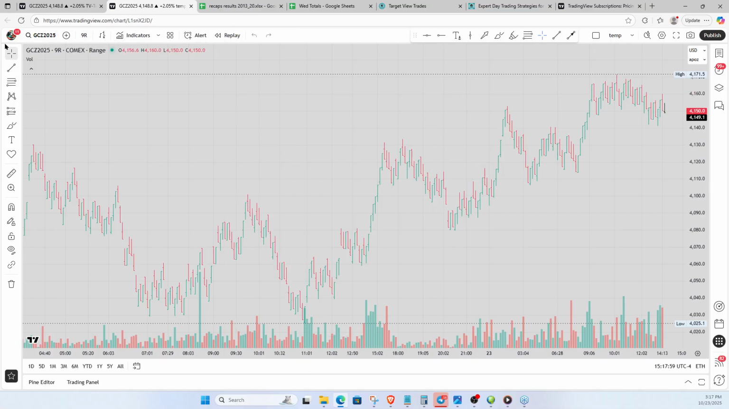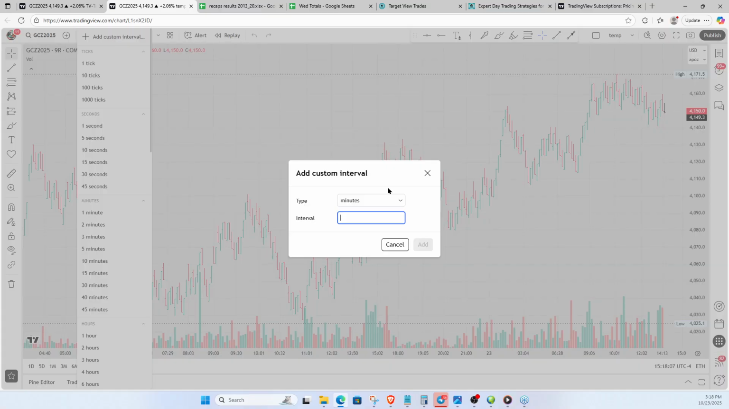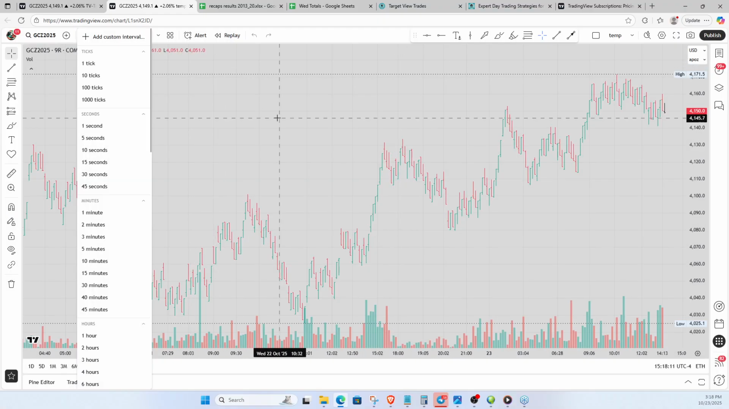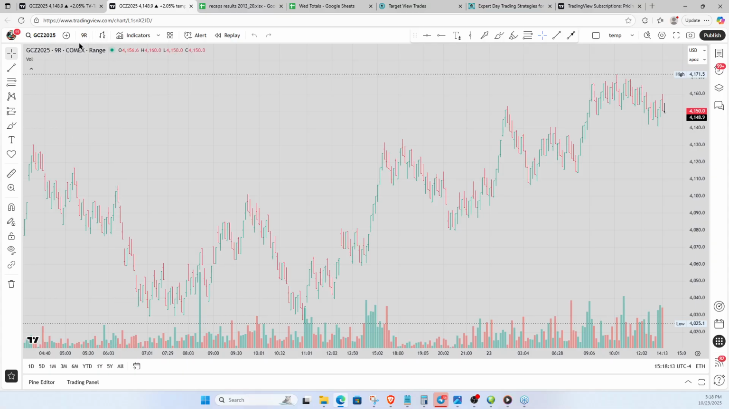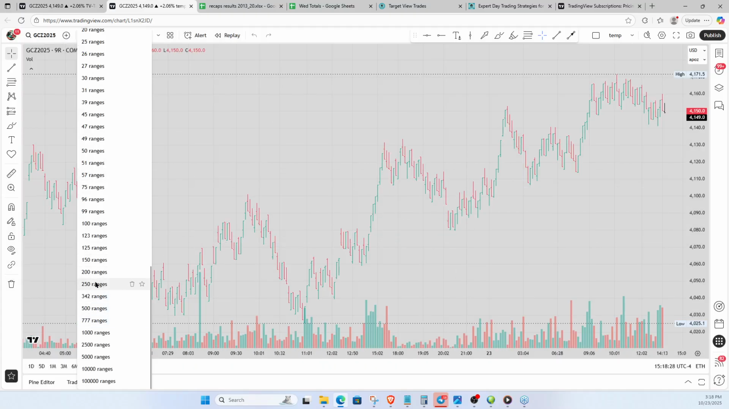So it comes up with one thing like this, right? Yours isn't going to say 9, yours might say 10. But you hit add custom interval like that. Okay. So the question was how to add custom bars. You click on this right here, then do add custom interval. And in here choose range, and then in here choose whatever it is. I don't think I have one of those. So I hit add, and it adds it over here.